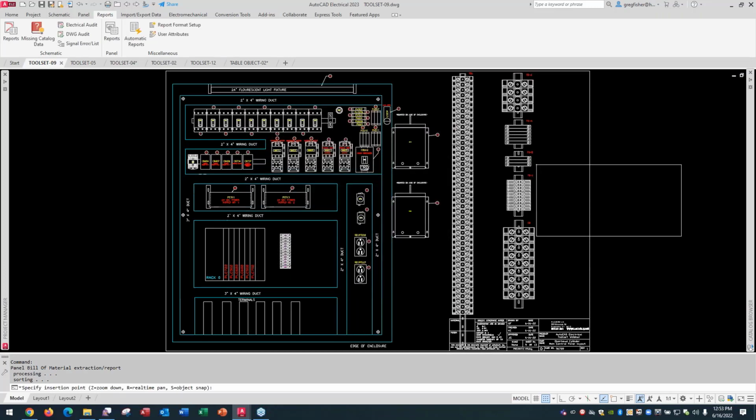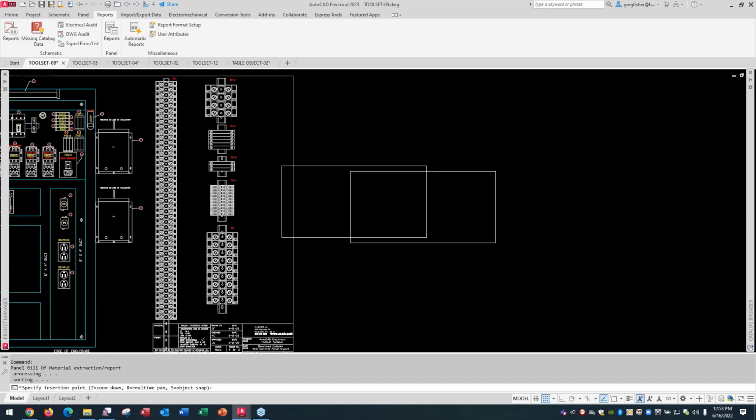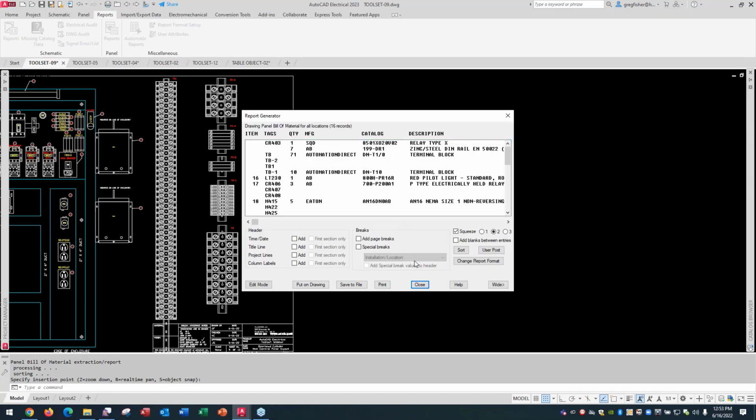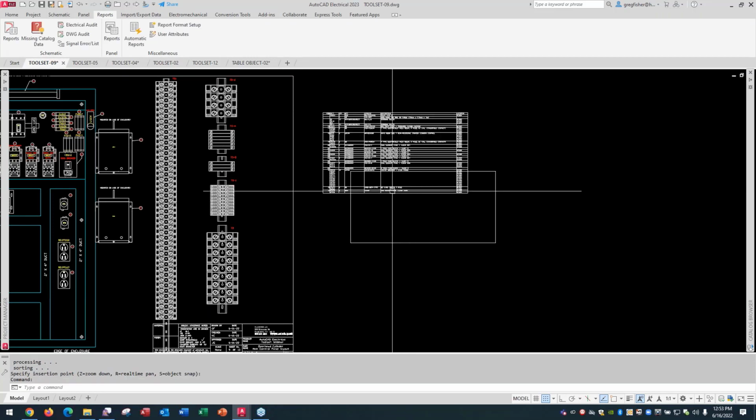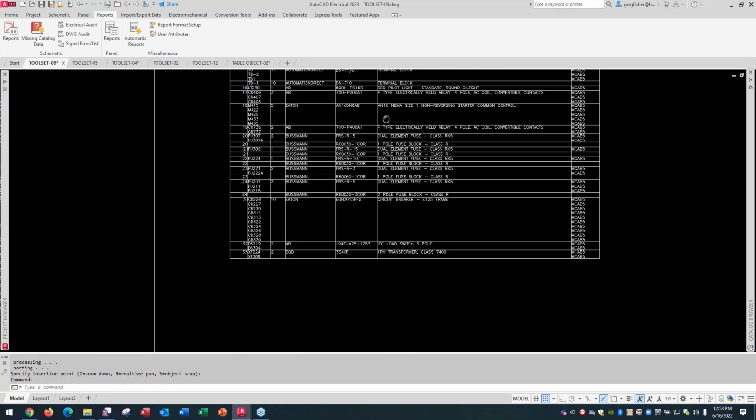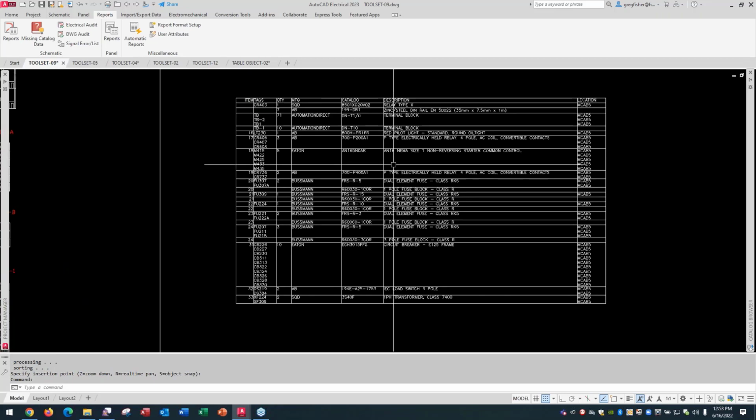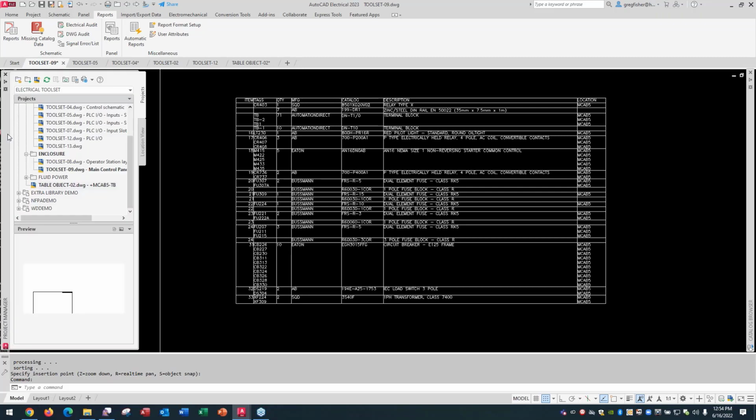I'll pick OK here. You know, this would probably go to a different drawing since this one's pretty crowded, but I can drop my bill of material right back onto a drawing as well. And again, this can be configured any way you want. So you can take any report, save it to a file, or place it directly back onto a drawing. Nameplates is another popular report.